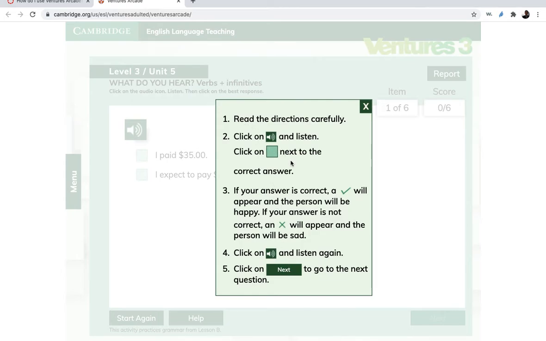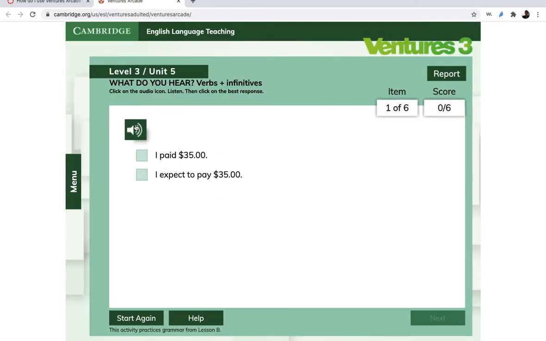So in this particular activity, we have a listening activity. So we have to click on the speaker button, and then we have to choose the correct answer, right? How much do you expect to pay for the concert? So if we click on the audio button, it plays a certain audio piece. We have to listen and we have to answer the question.